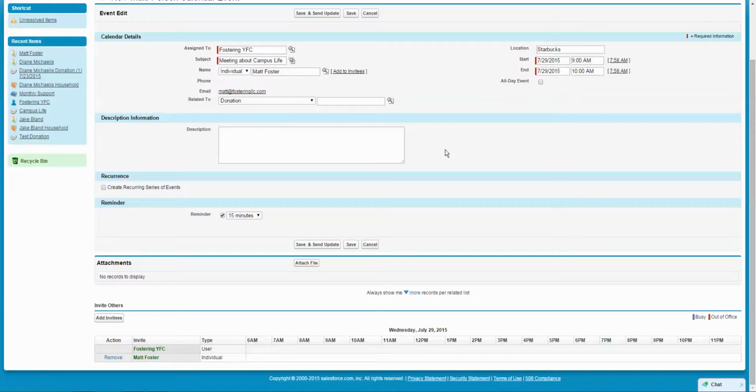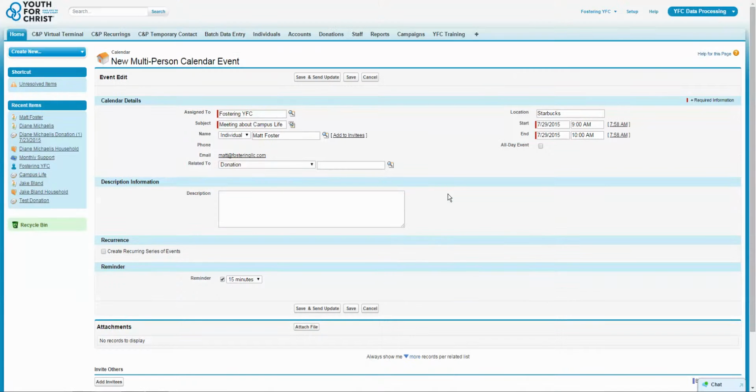So if it says save and send update and you see that name on there, that individual, you can send them a nice little meeting invite. And we'll show you what that experience looks like. So let's say we're going ahead and schedule that. We'll hit save and send update.